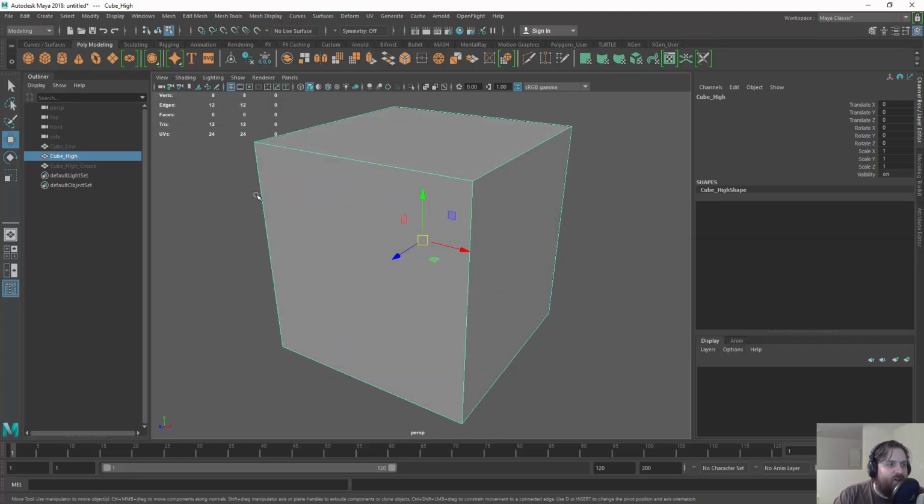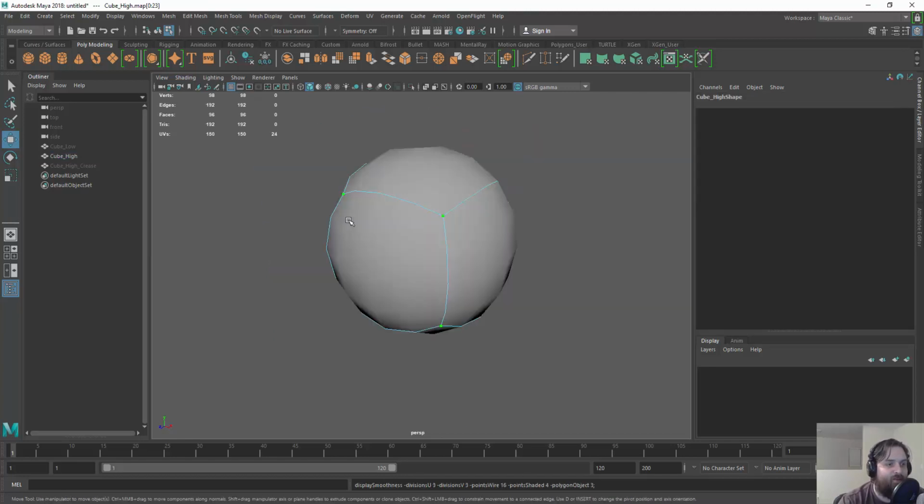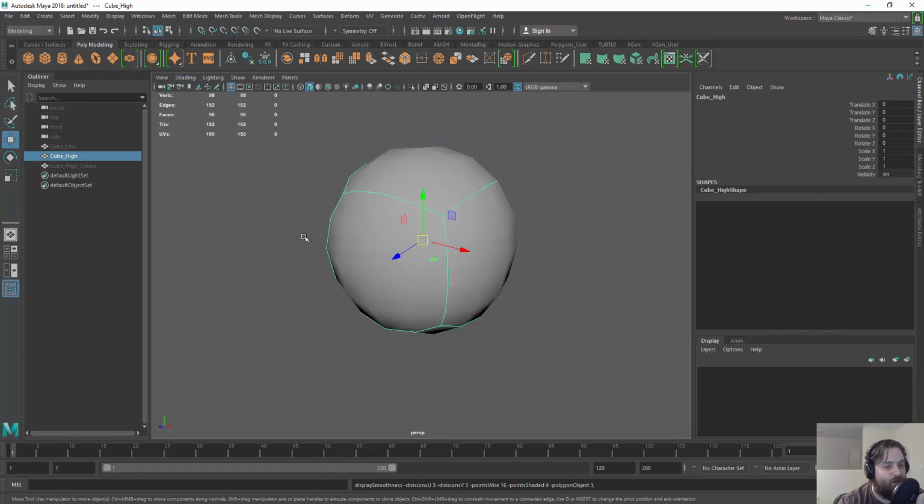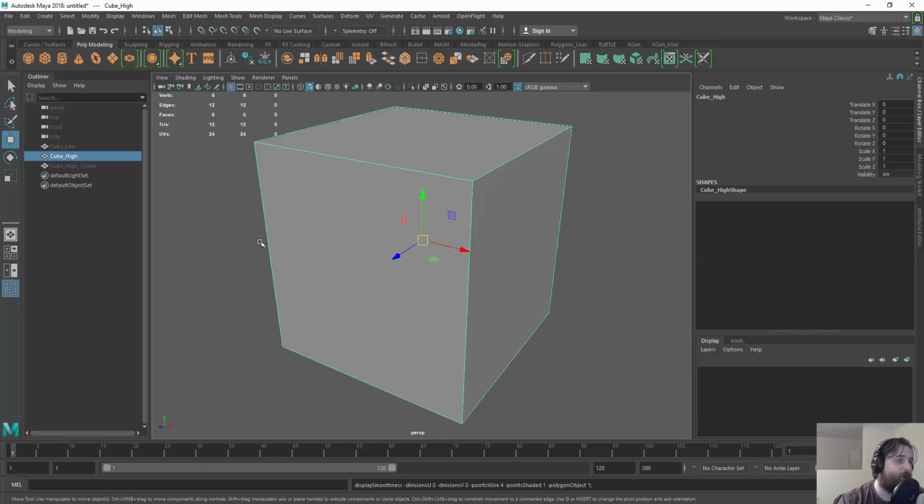So first off, the thing that you want to know is that in order to make high poly models, you generally want to smooth meshes. And you can hit the 3 key in Maya to see a preview of a smooth mesh, and this will give you an idea of what to expect for your final model. So this one, obviously, if you just smooth this model, it would turn it into a sphere, which is not going to be particularly useful.